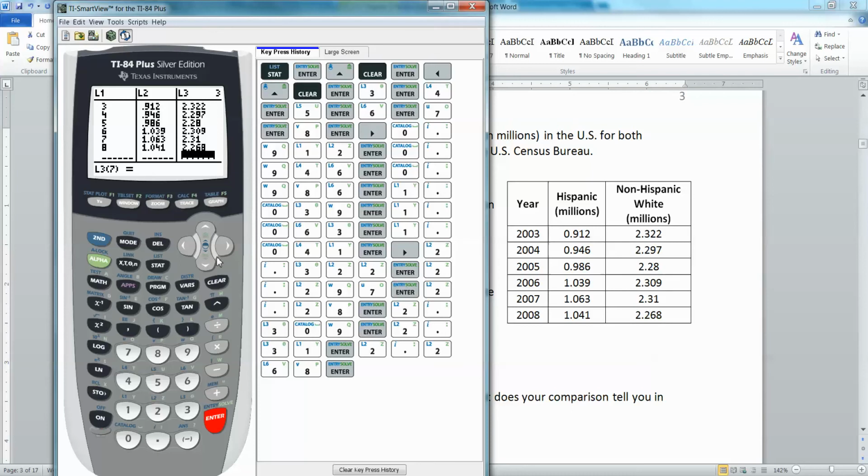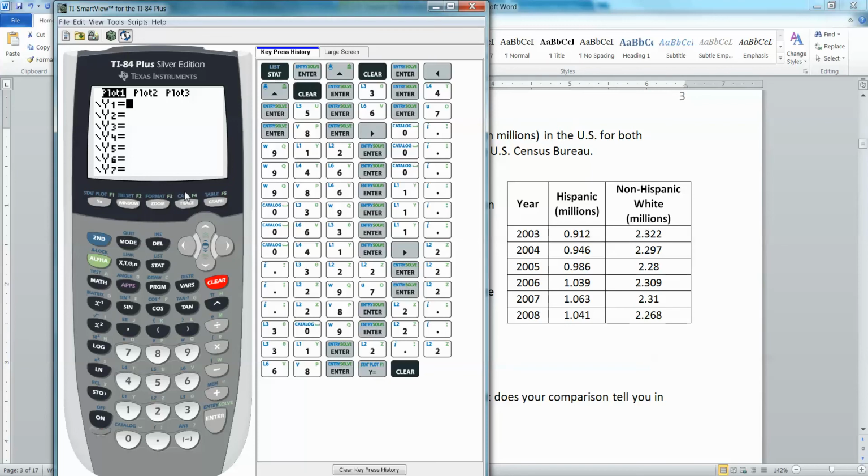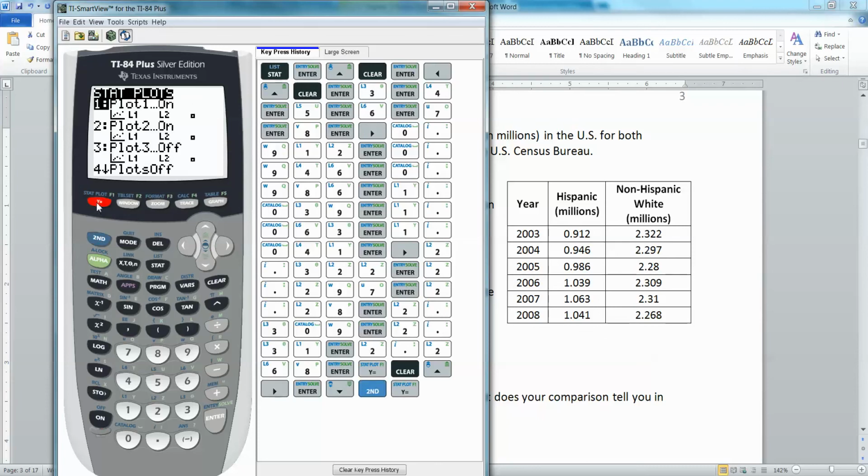Okay, so I'm going to do a couple things. I'm going to go to y equals, clear out that old equation. I don't need that. I'm going to turn on plot 1 and I'm going to turn on plot 2. Oh, I'm crafty, very crafty. We're going to do the scattergrams first. So let me go to StatPlot again.